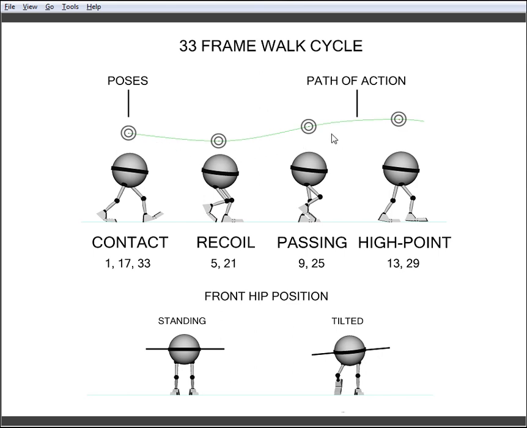If you look a little lower, we also have the front hip position, where it would be in a standing pose and where it would be near the recoil and passing position. Notice that the hips are tilted. So this is a standard 33 frame walk cycle, and we're going to be doing it at 24 frames a second.